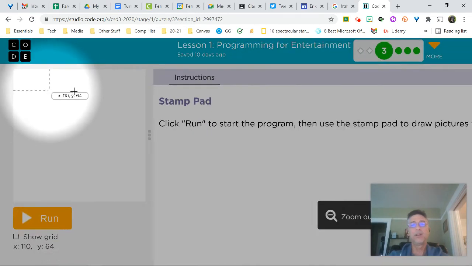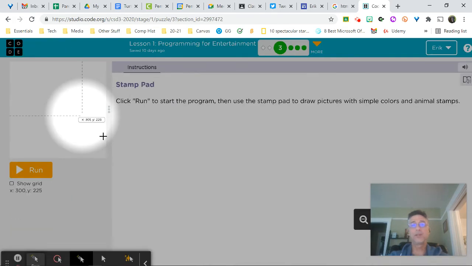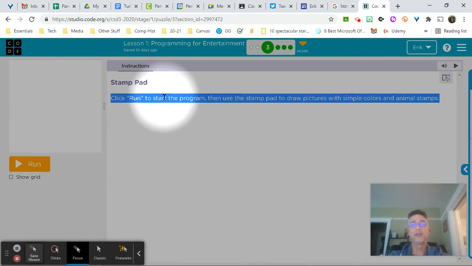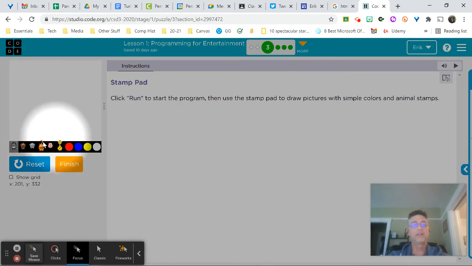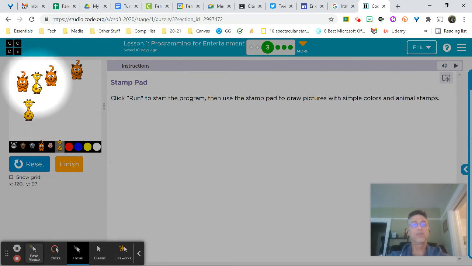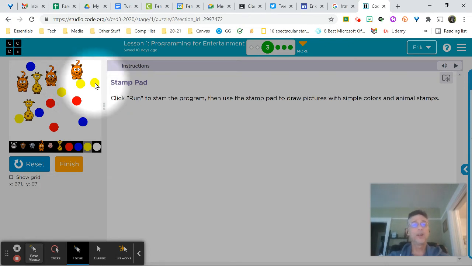So this one, you read the directions right here. It says click run to start the program, then use the stamp pad to draw pictures. So you click run, the stamp pad shows up, you click on the animal you want, you start pressing your mouse. Change the animal, make more pictures, click on a shape, make some shapes. Okay, this is not going to hold your interest for too long. It's just to show you that simple animations are possible with code.org. So cool, have fun with that.